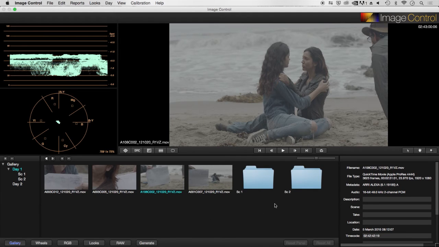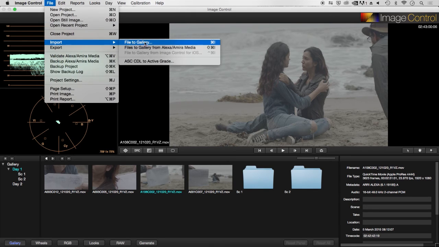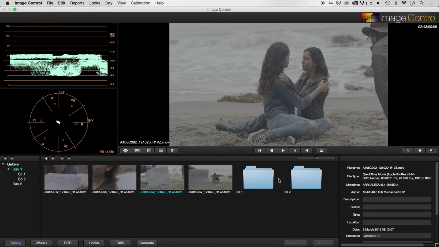So that's how you import clips, doing the data management, all of that taking place in the background, importing clips through either file, import files to gallery, or files to gallery from, in this case, Alexa Mira Media. So what that's going to do is search through the entire folder structure of whatever camera card you're importing and find anything that's footage and import that into your selected bin within the gallery. So the gallery is where all your footage needs to originate to then jump into color. Using the color wheels, the RGB sliders, the pre-made looks, or raw controls, or applying LUTs to it, this is the first step, is bringing in footage.